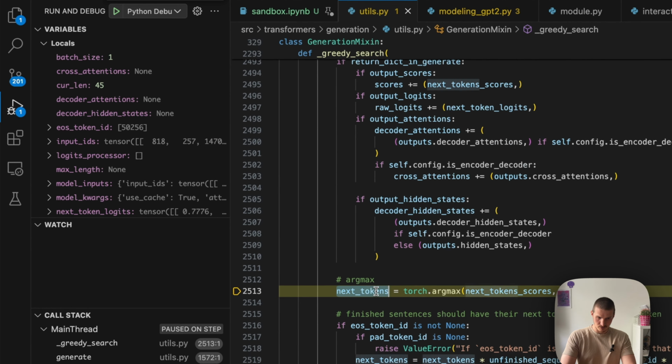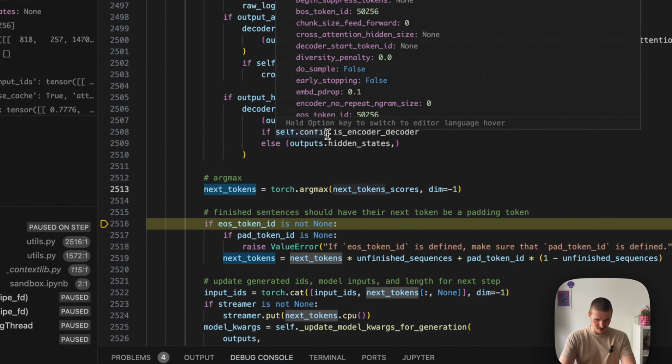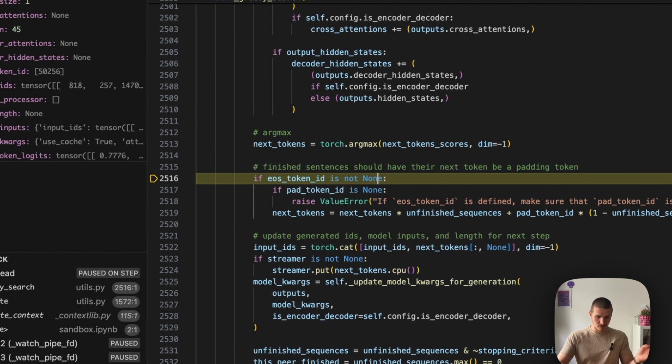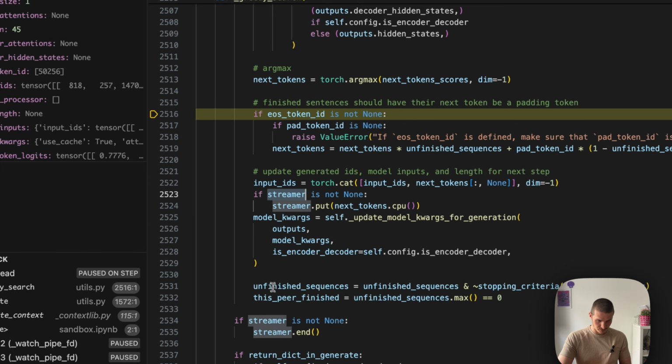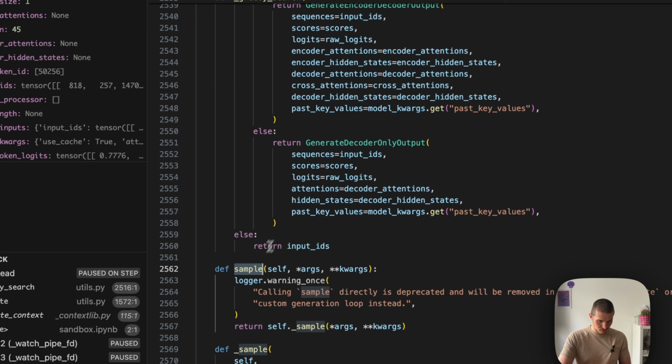And then we generate the next token as just argmax. Right? And what we get from here is this end of line token that was generated. So this is really it. We can see here that basically it continues until some stopping criteria is met. And that's it. We return the IDs.